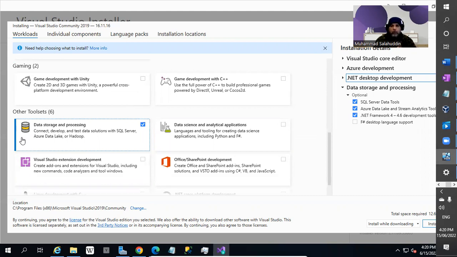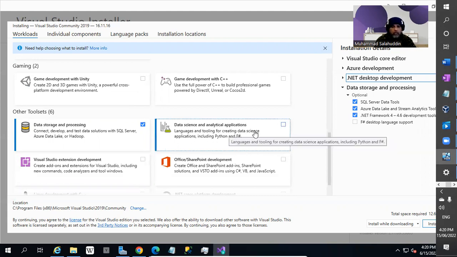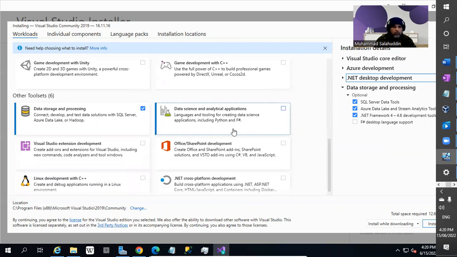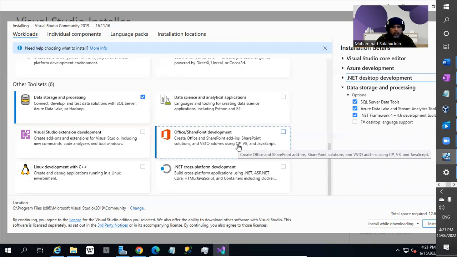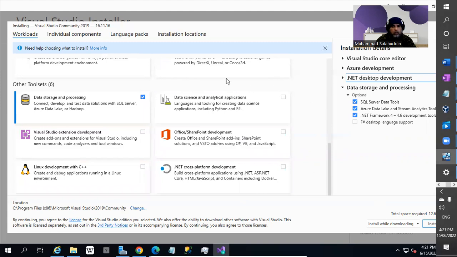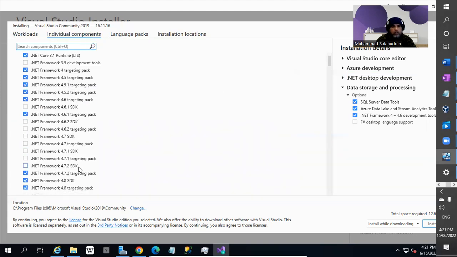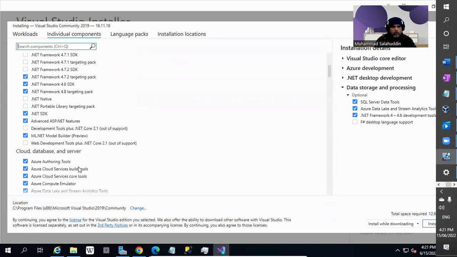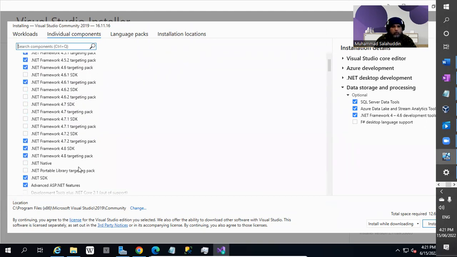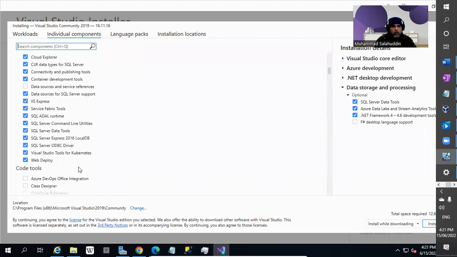It will really help you build some great scripts or apps to interact with the cloud as well. I'm not going to use the data science and analytical application on this machine, so I'm good with that. These are the ones I'm going to use. There's a big list of features we can go through, and if we want to unselect or select anything, we can do it.